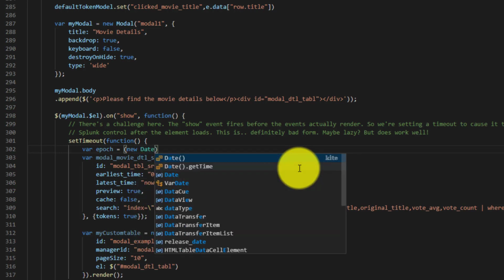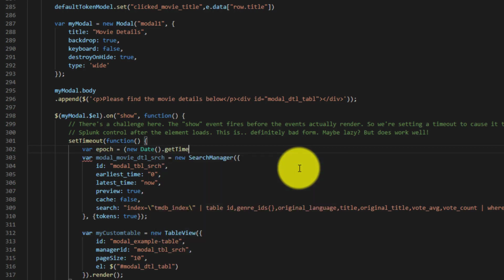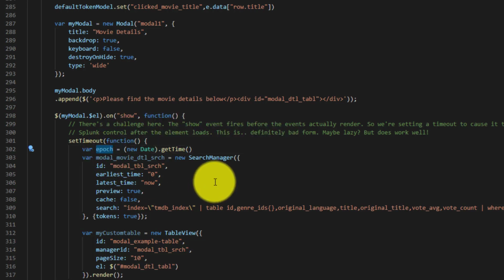If you're a JavaScript expert, you already know how to create a current date and get the current date time. I think it is new Date and then getTime over here. So this will always give me the current date. Now once we get the current date, we will add this to our search. Every time I click on that movie ID, it will be a new epoch, so my search ID will be changing.